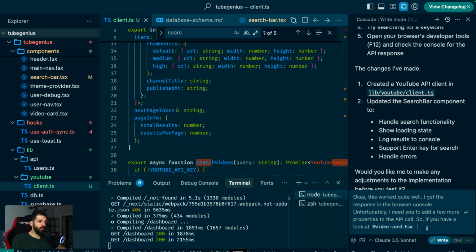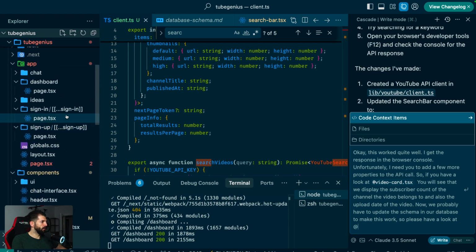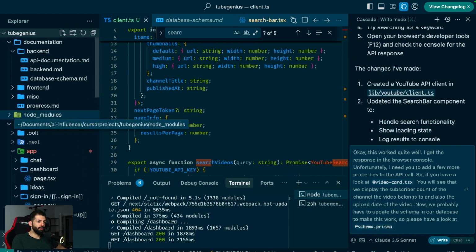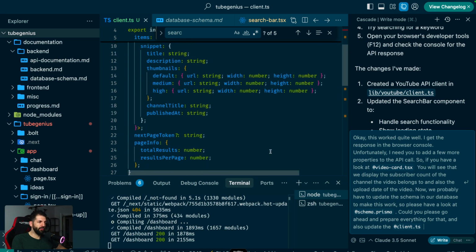Now, we probably have to update the schema in our database to make this work. So please have a look at the schema, the Prisma file. Could you please go ahead, prepare everything for that, and also update so that we can check if we can display the additional properties in the browser console.